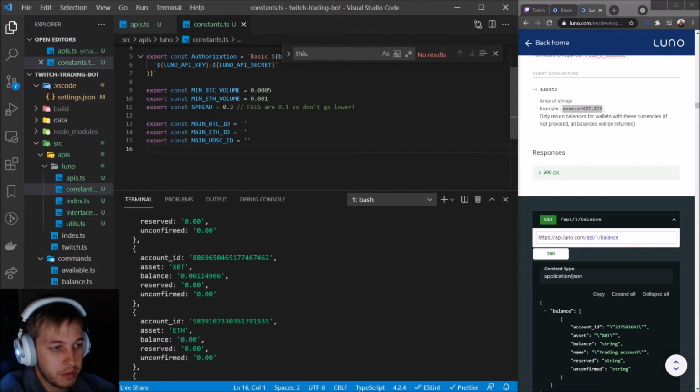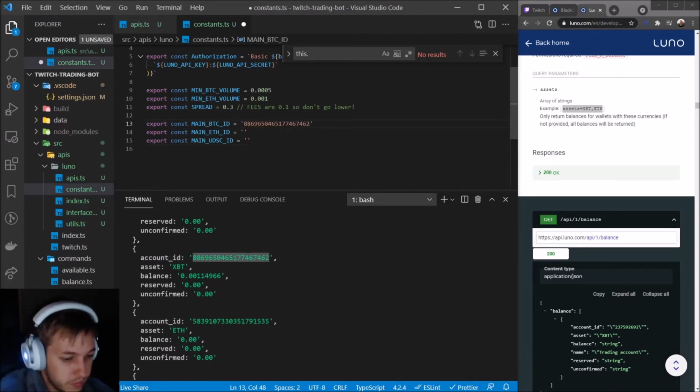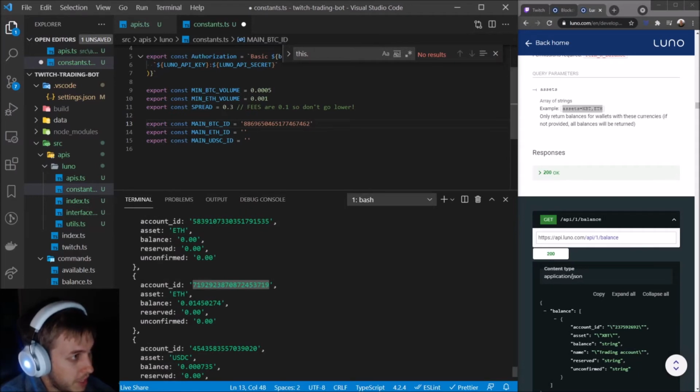I'm just on my phone at the moment, so you can't see what I'm doing because I need to authorize some things. Okay, so as of this moment, in my main BTC wallet, I have 0.001149. This is my main BTC ID. In my main Ethereum wallet, I have 0.0145, so that's my main ETH ID. And in my USDC account, I have like nothing, 0.735, which is this one.